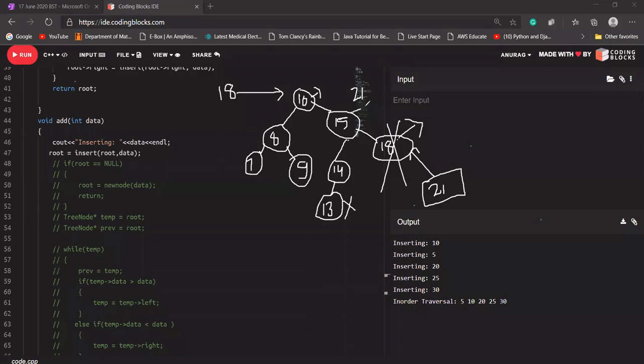Again, it will come to 15. 15 is going to check whether 18 is greater than me, lesser than me, or equal to me. 15 is not equal to 18, and 18 is greater, so again it goes into its right part. So 18 comes here, and again it is checked whether 18 is greater than this node or lesser than this node. No, it is neither. It is equal to that node.